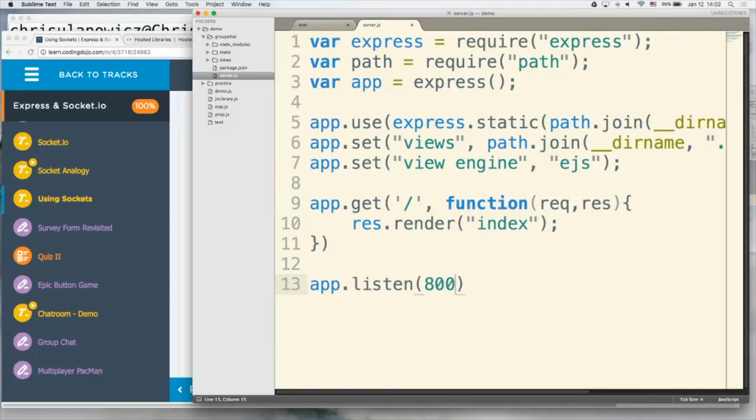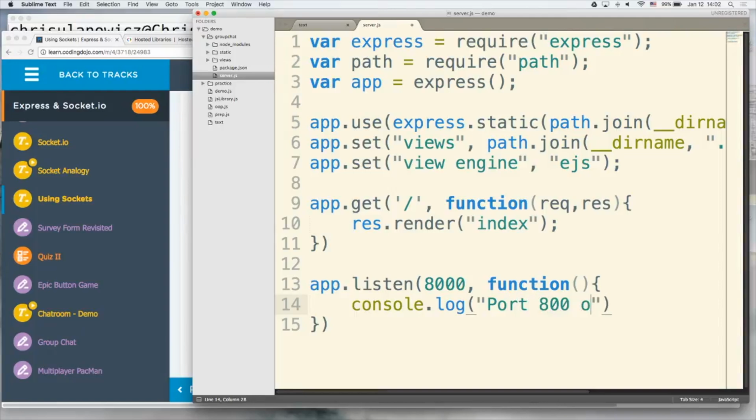What was it? The port number, function. And we'll just console.log port 8000, whatever, doesn't really matter.